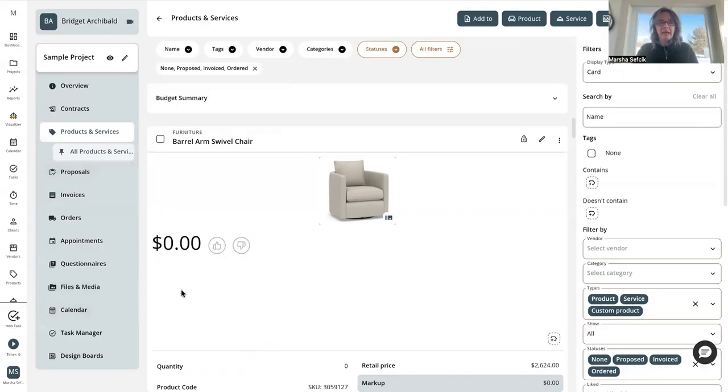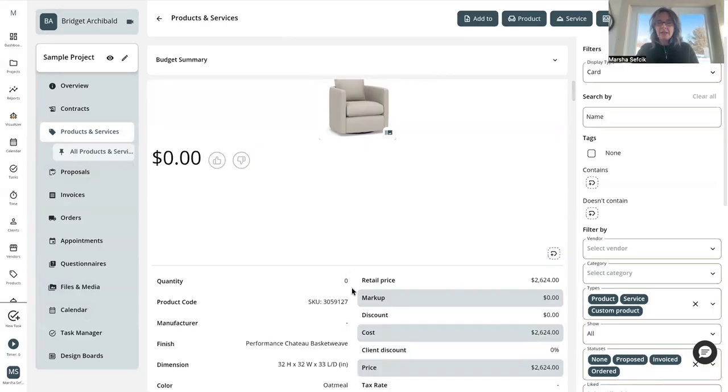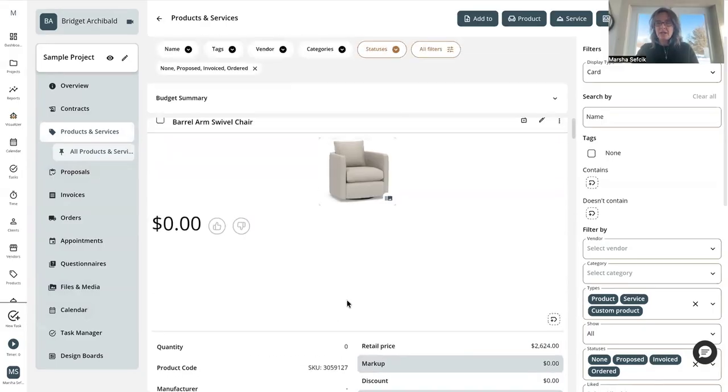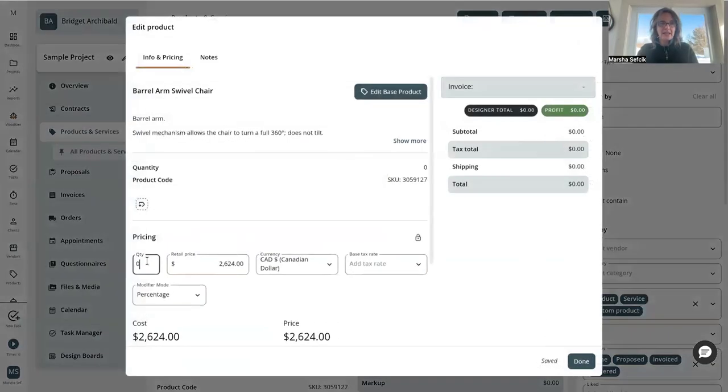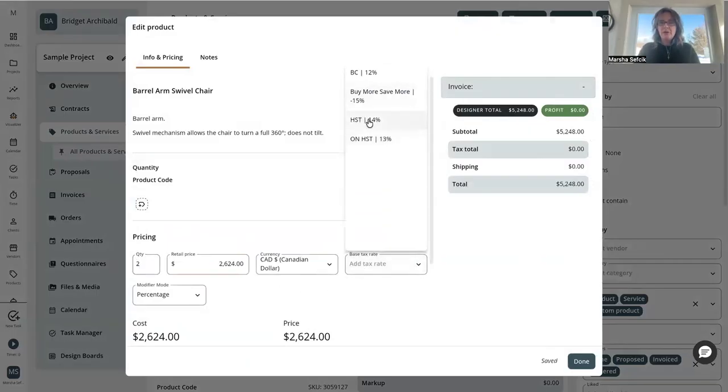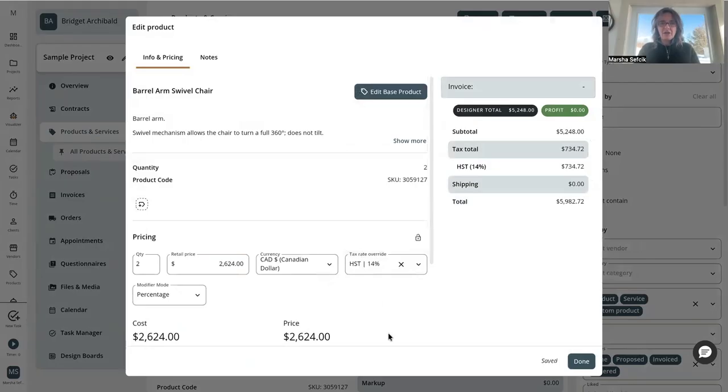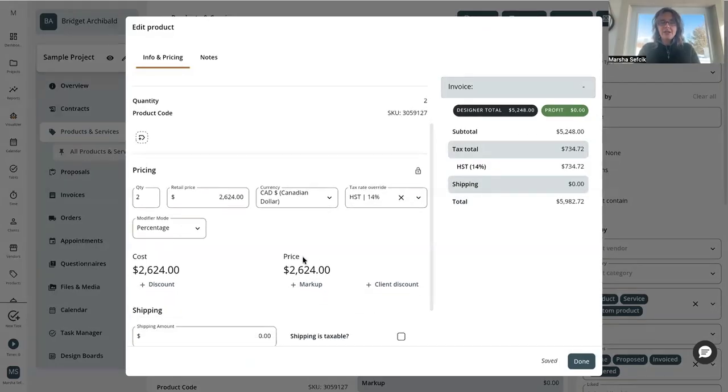And when we are clipping, as of right now, when I clipped, I wasn't able to indicate my quantity. So I'm going to have to click the pencil and edit that item. And I want a pair of those. And then, of course, we will have to manually add our tax rate at this time as well. Now, my cost and my markup aren't being calculated because I wasn't able to tie this chair to a vendor.